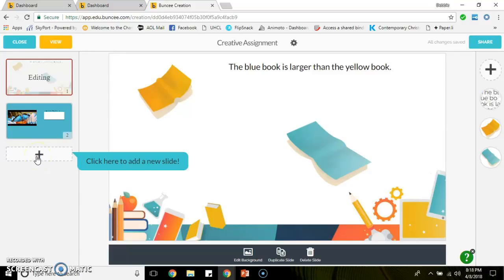So Buncee has a lot of great opportunities for students to be creative and to expand on their learning.